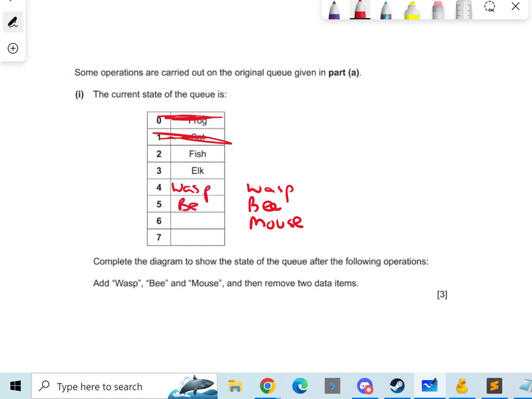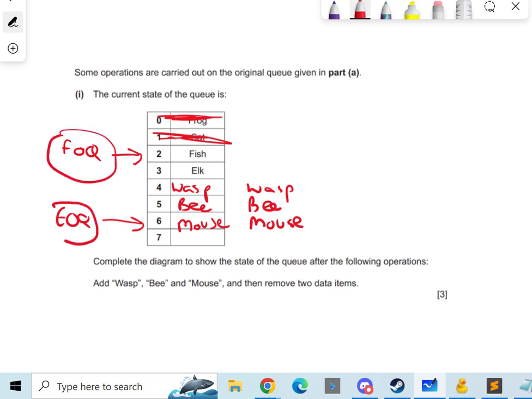So that's just me planning it first. B, mouse. I then need to add the pointers. End of queue, front of queue. And there we go. Nice and easy. Do not forget the pointers. Even though it mentions nothing about pointers in the question, that is what it's looking for. These actually carry 1 mark, and all of this, 1 mark.